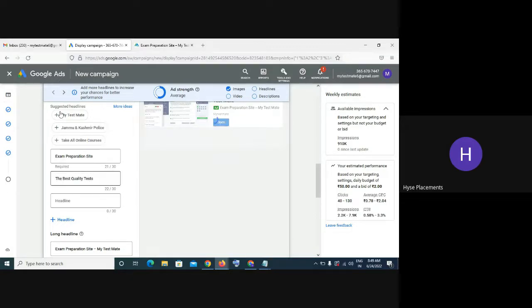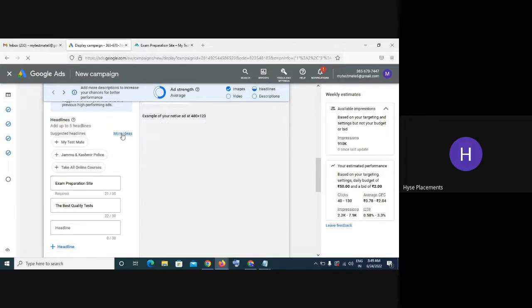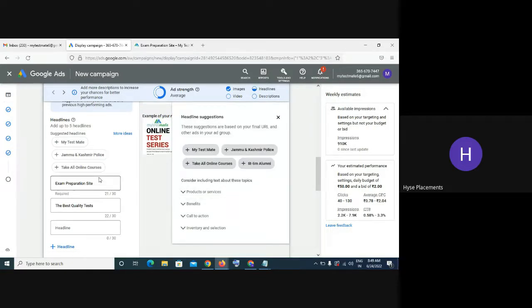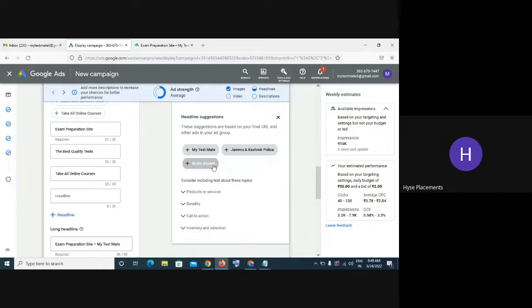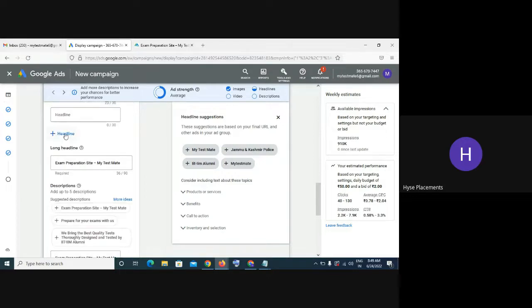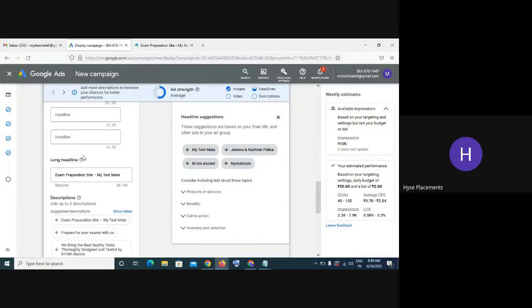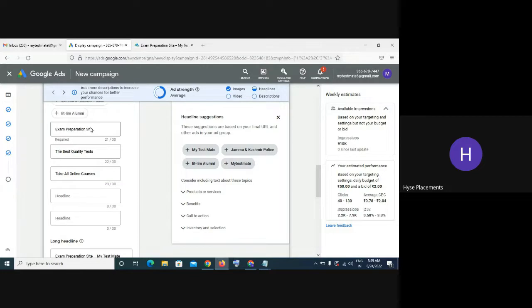See here it is suggesting. If you want to use a suggestion you can use it, or if you want to create your own you can create it. This suggests because it searches your website and creates the headlines. So, take all online courses. I'm keeping this also. Only three I have given. Like that you can give four headlines, five headlines. I want to give only three as of now.